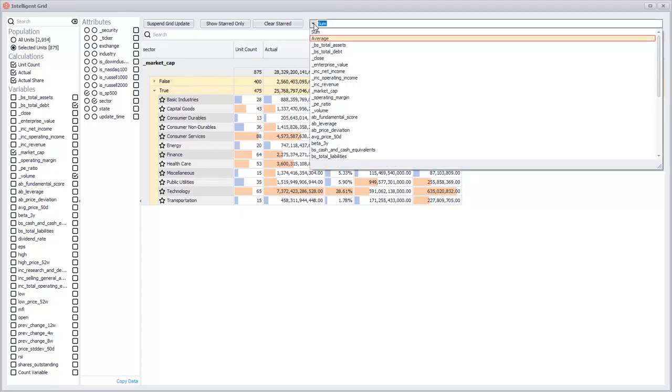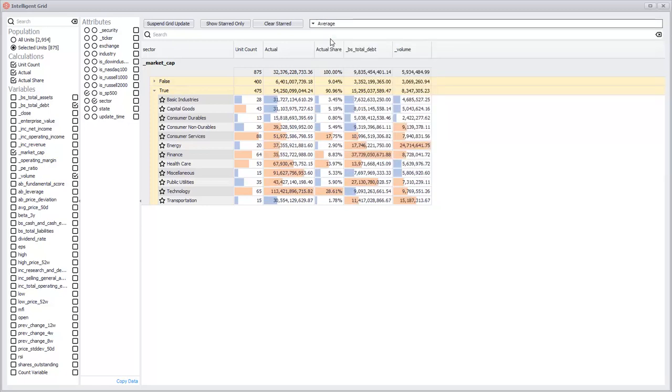Let's click on the drop-down menu, and change it to average. Previously, the sums were given for the actual, total debt, and volume columns, now they give the average values. Note that the values at the unit count and actual share columns are unchanged, as they give the count and percentages, not impacted by the calculation method change from sum to average.